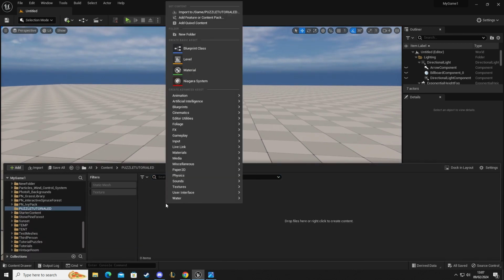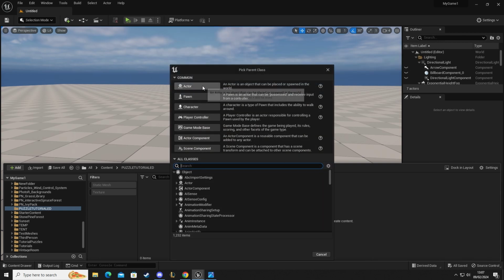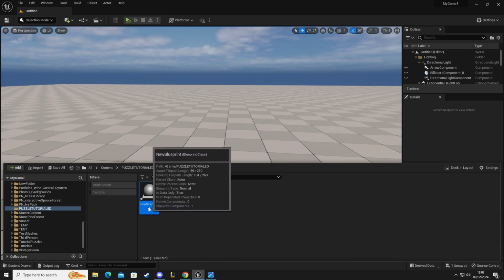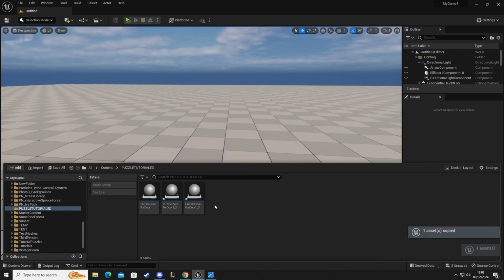So we're going to right click, go to blueprint class, and add an actor. We're going to duplicate this 2 more times, so there's going to be 3. I'm going to name this one puzzle piece for door 1, and then we're going to copy this and paste it 2 more times. So this is going to be piece 1, piece 2 and piece 3. We can have as many as we want, but I'm just going to use 3 for the tutorial.